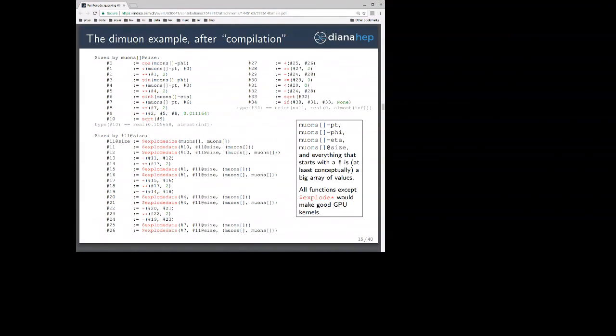Is it assuming here that muons pt and muons phi and eta all have the same size, so this is implicit in your muons bracket? That's right. Yep. In fact, that's what the little headings that I've added, sized by this, sized by that, are expressing there. That the first 11 statements all are associated with the muons at size array. And then the rest of the statements are all associated with the hash 11 at size array that has to get created at runtime.